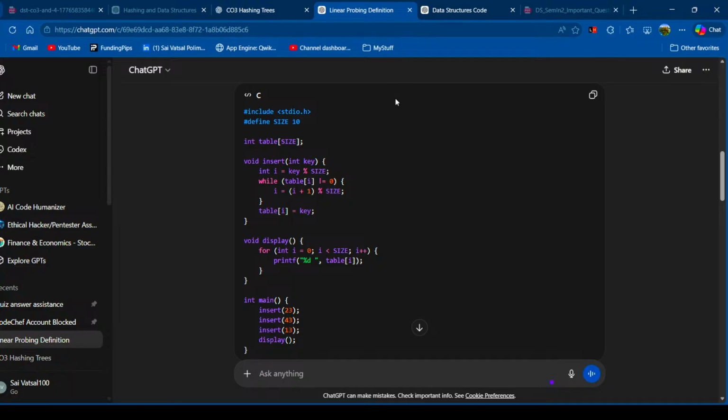table[i] ampersand 0. So i is equal to (i plus 1) percentage size, and bracket close. So the table i value should be greater than key.